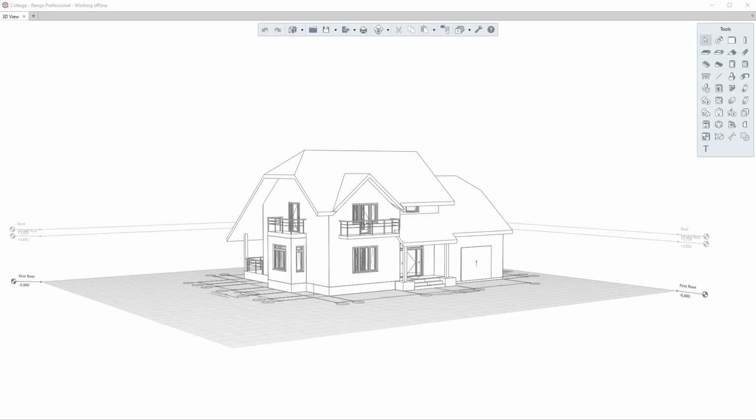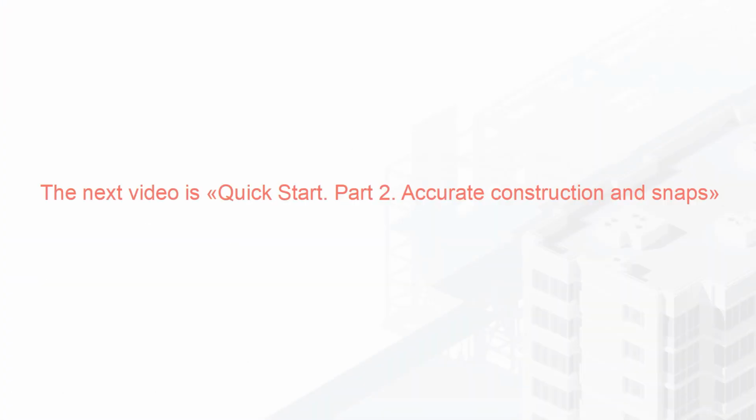This is the end of the first part of the lesson Quick Start. To learn more, watch the video Quick Start. Part 2. Accurate construction and snaps.